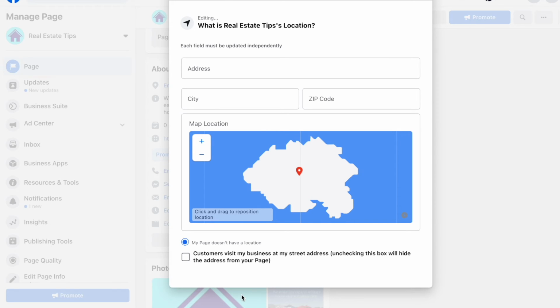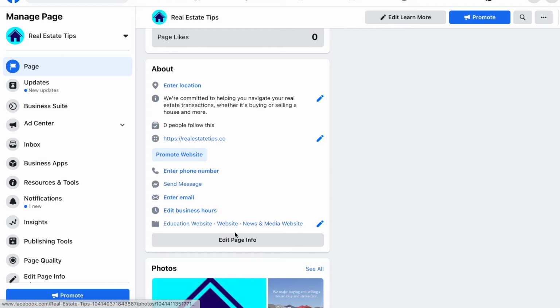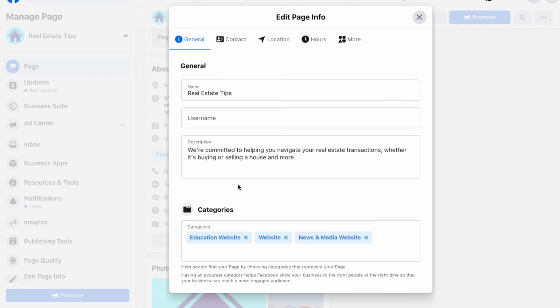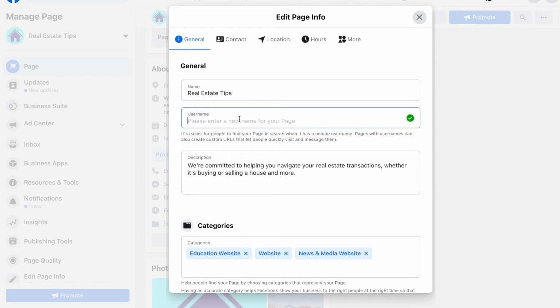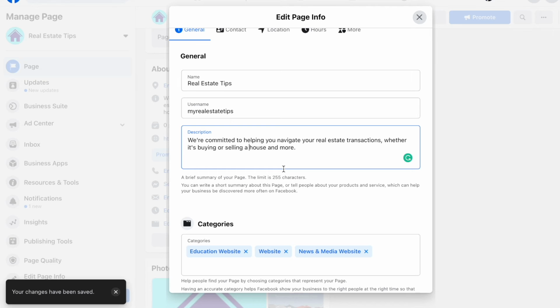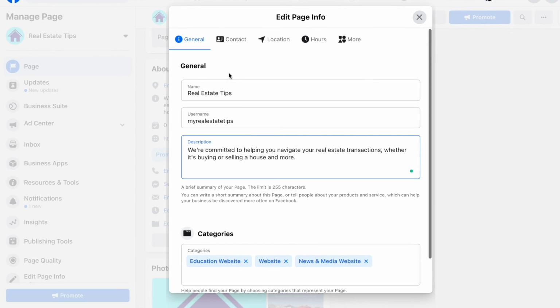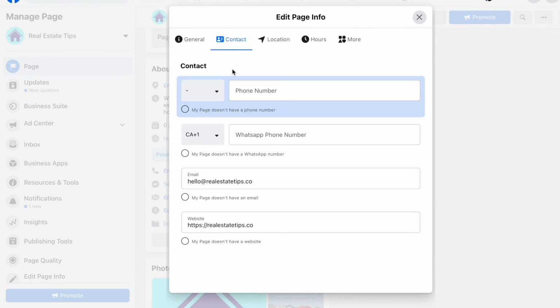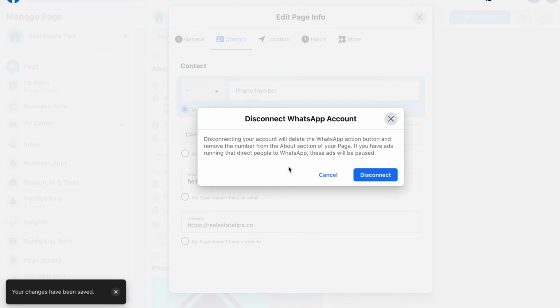One other way to just edit everything in one place is to click on Edit Page Info, and you will see here all the fields that you need to update. So you can choose a username. For example, www.facebook.com/myrealestatetips will go to my page. Then go to phone number and update everything there. I will disconnect my account since I don't have a number listed here.